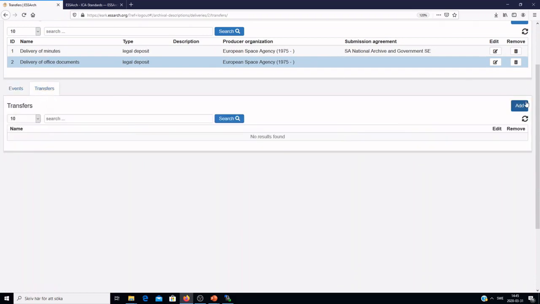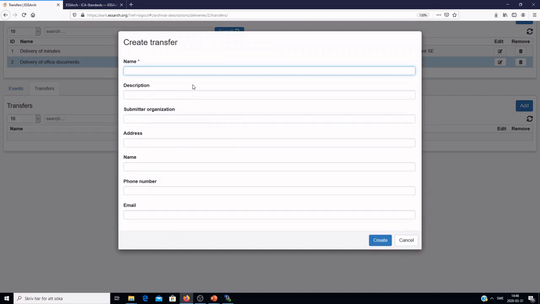So this is useful if a delivery or an accession is made up of separate transfers. For instance, if you have mixed content, where maybe the registrar is digital, or the case management system is digital, the ERMS maybe, but some records are still on paper, maybe because of legal issues, or maybe because there are legacy systems that were just holding the records and not the physical papers. So we can add a new transfer.